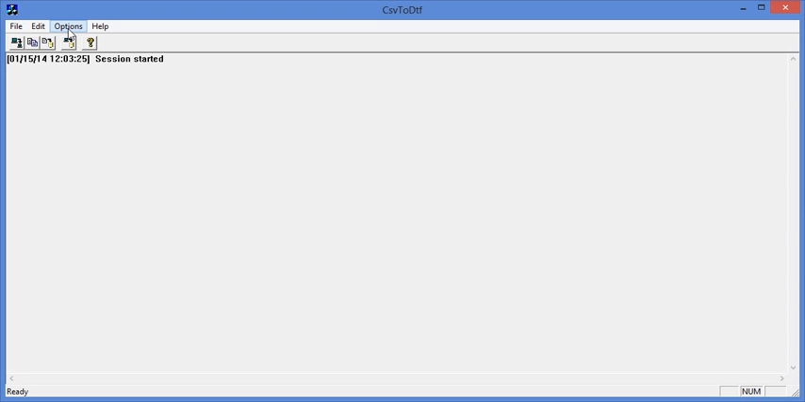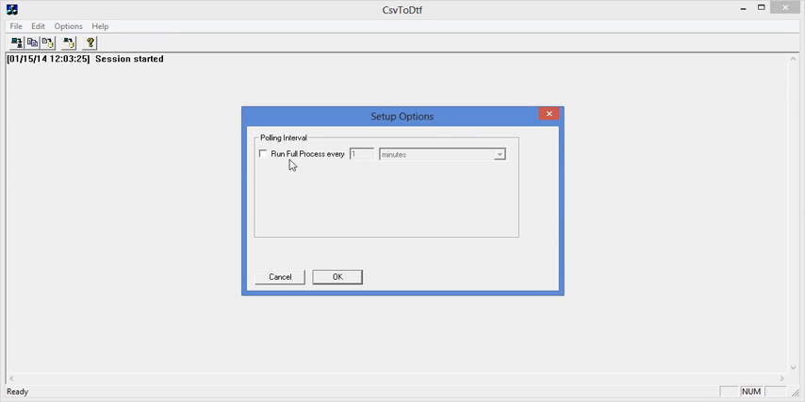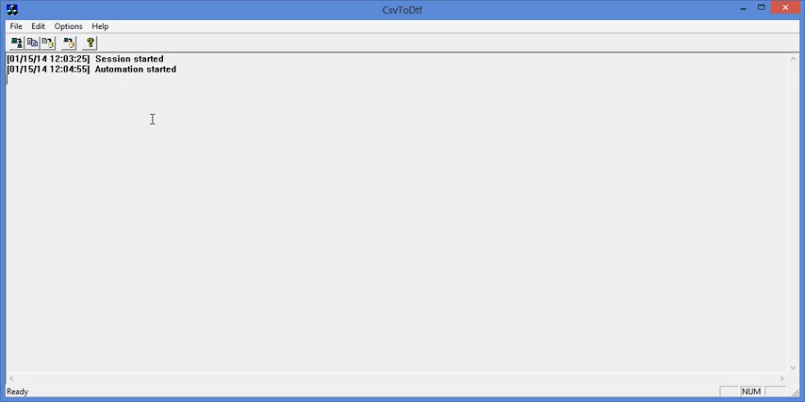So to set up the automation, the user will go to Options, Setup. Now we have this dialog here, polling interval. So I'm going to check this box, the Run Full Process box, and in this text field I want to give a numerical value. And here I want to select the units for the time interval. So I have minutes, hours, days, or weeks. For now I'm going to leave this as 1 minute, every 60 seconds. I'm going to click OK. And now I see automation started. So that means that in the next interval, so in 60 seconds, the CSV files are going to be downloaded. The full process is going to be run.